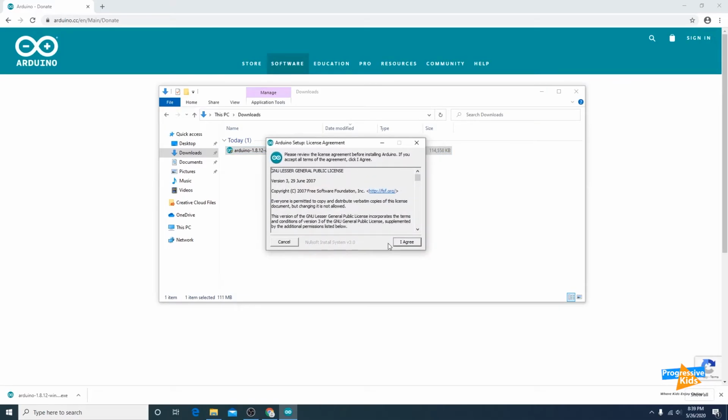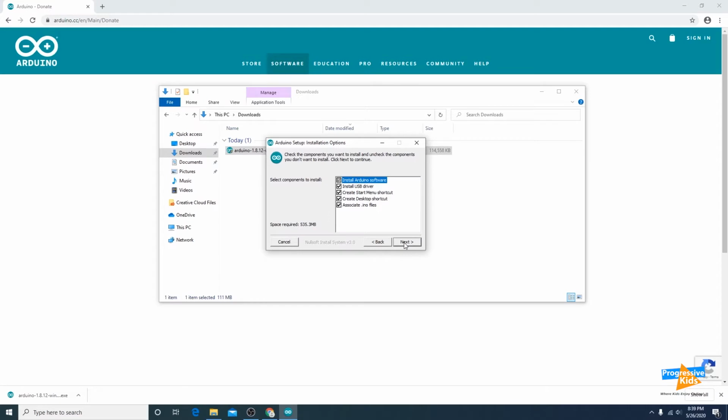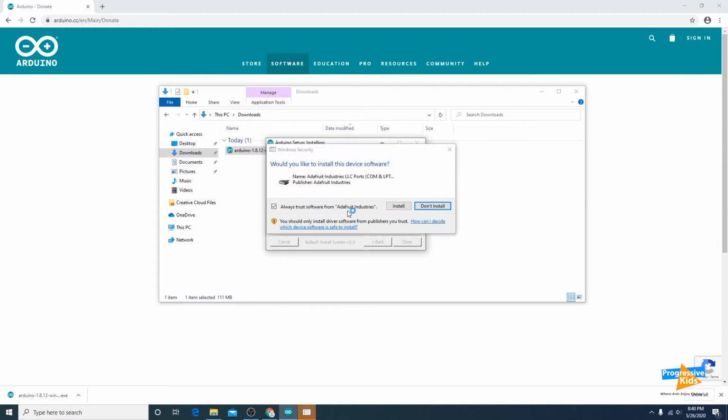You'll see this window pop up. Just go ahead and agree to the terms and conditions. Press next, press install, and wait for the software to finish installing. You might see this window pop up during the installation. Go ahead and click install, and click install.